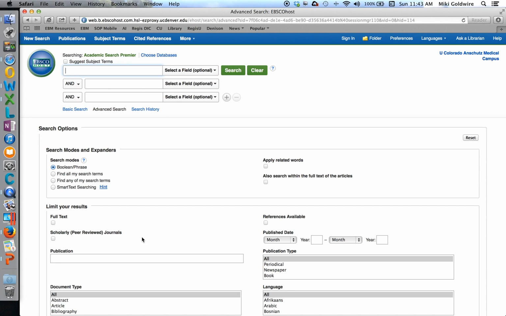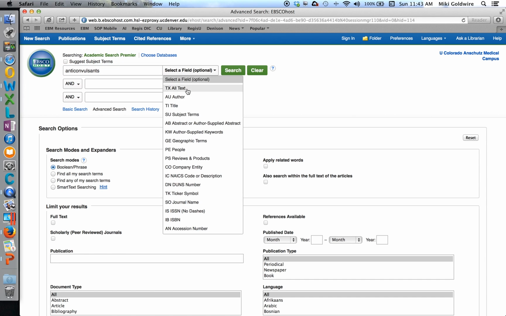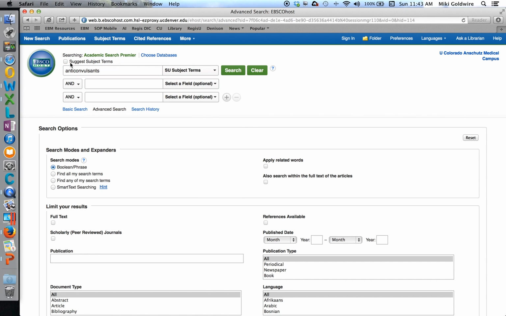So for an example, let's search articles about anticonvulsant use in fibromyalgia. So again, I would go up to my search field and put in anticonvulsant. And I can try to map this to a subject term. You can also check the box that says suggest subject terms. And then I would also put in fibromyalgia and hit the search button.